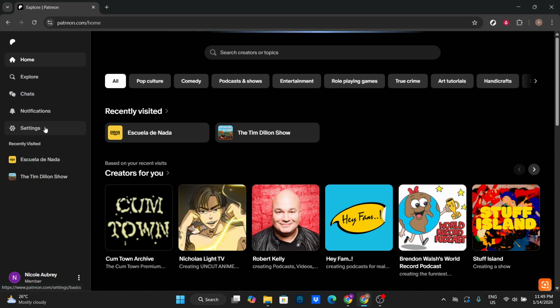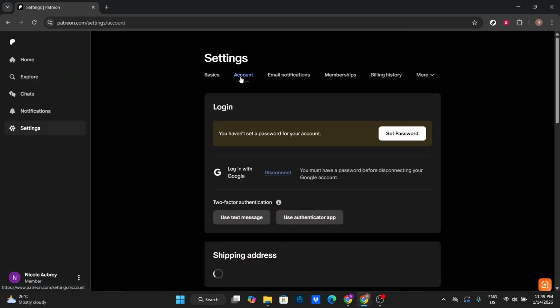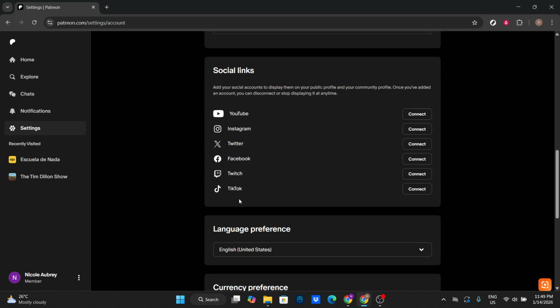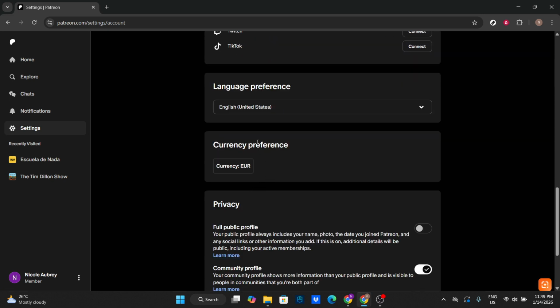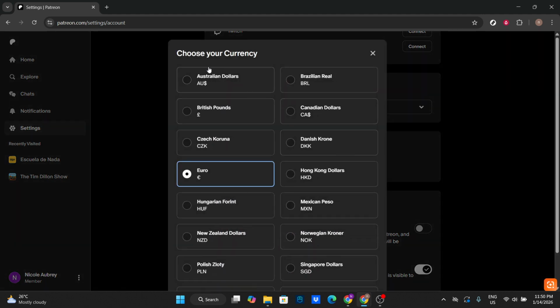Once you're in Account, scroll down the page until you reach the section labeled Currency Preference. This is the setting that controls how amounts are displayed across Patreon for your account. Click the currency option to open the list of available currencies. You'll see a set of choices. Take a moment to pick the one that matches the way you want to view amounts on Patreon.